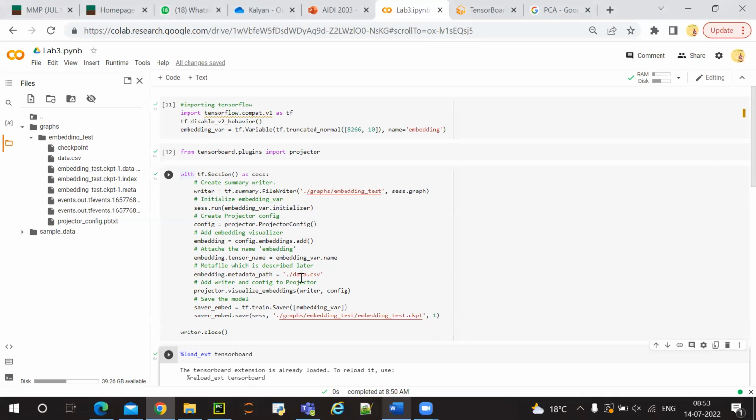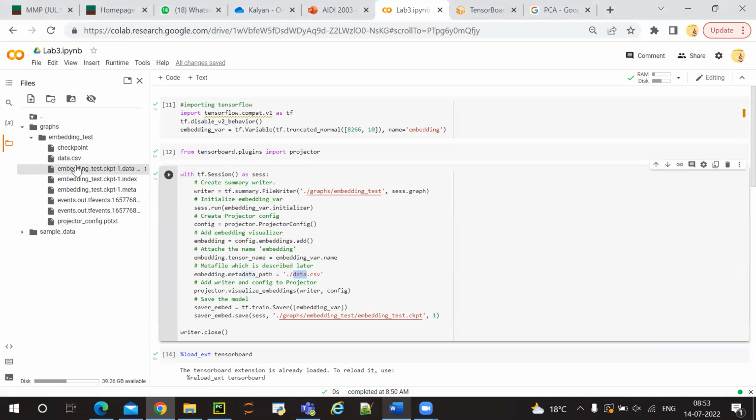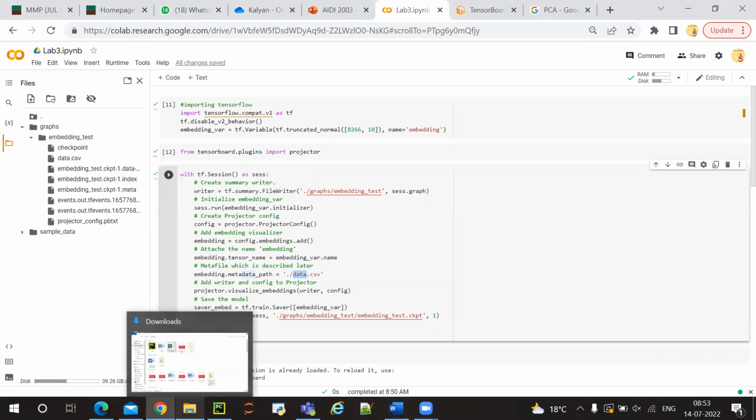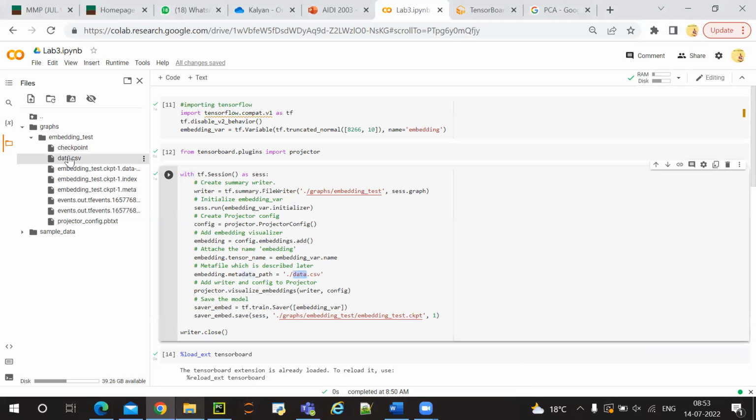And here I give the data CSV. For that, I have imported the data CSV from my local folder, and here I have uploaded it. So I am giving the path for the data CSV. Once I'm reading it, I'm writing it to the embedding test CKPT, where everything will be generated.